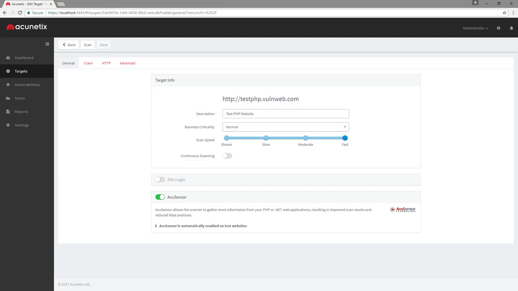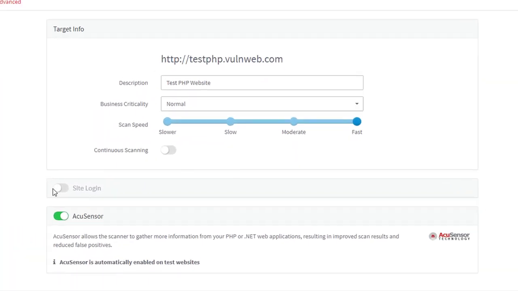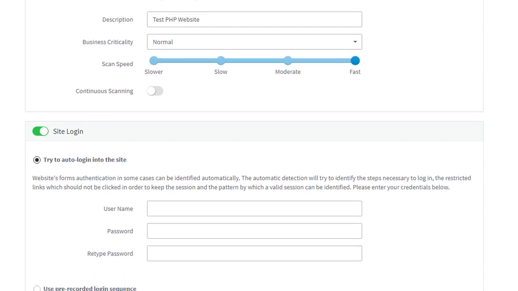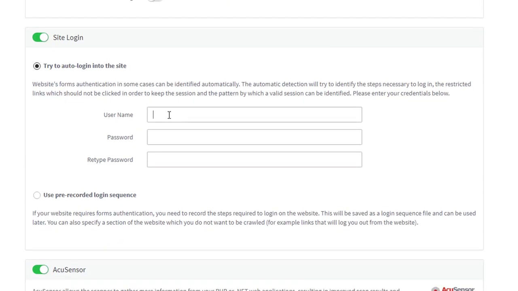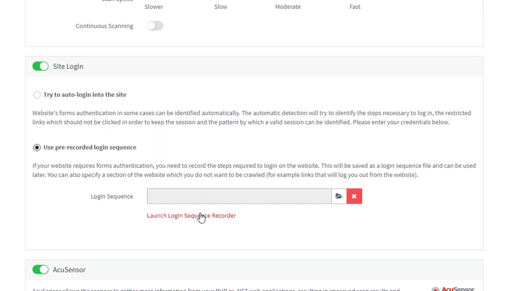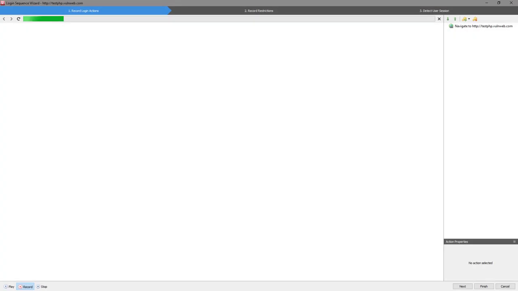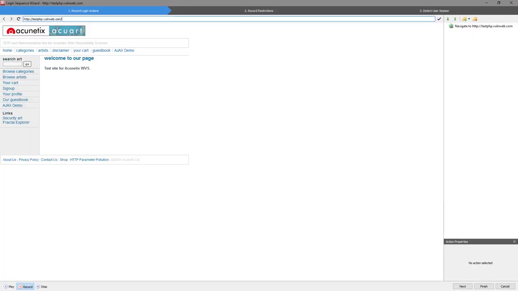Now, because this site has a login page, we need to create a login sequence in order for us to instruct the scanner how to log into the web application. This is an essential part of the scanning process and something that is usually difficult or tedious to set up properly with other scanners. You can either attempt to have the scanner log in for you, and this will work for most simple sites which require just a username and a password, or else you can create a login sequence manually, which works better for more complex logins and provides much more control.